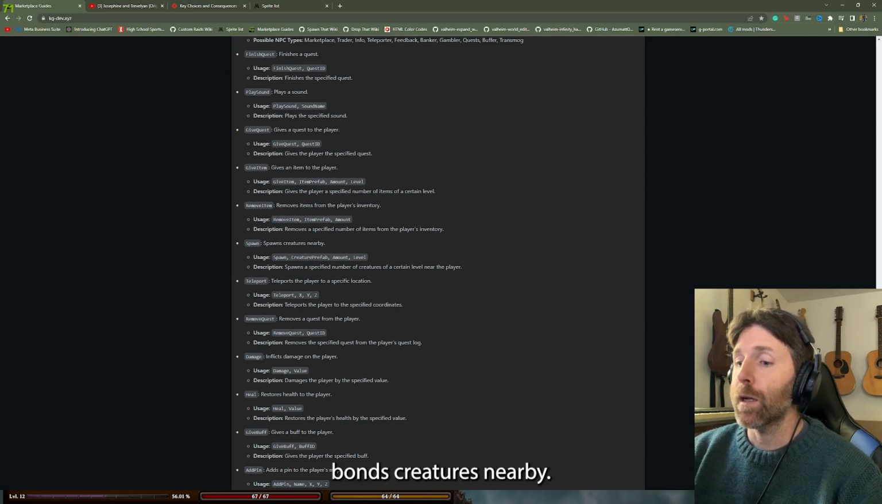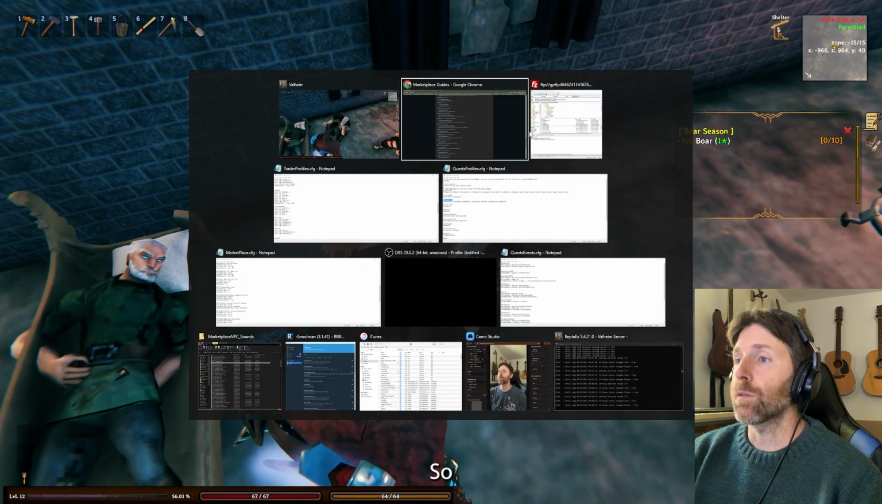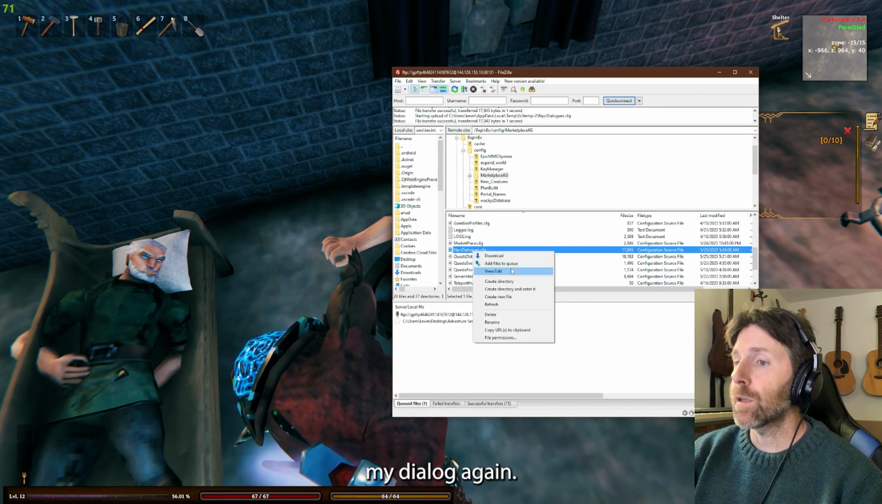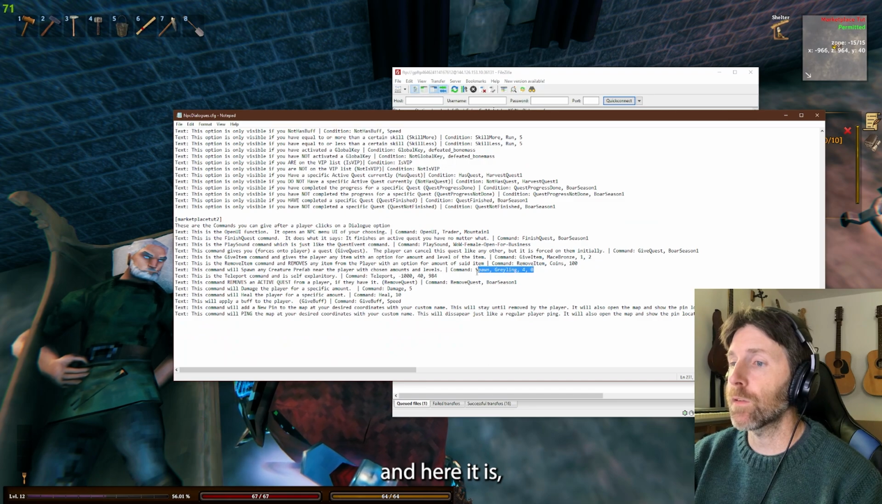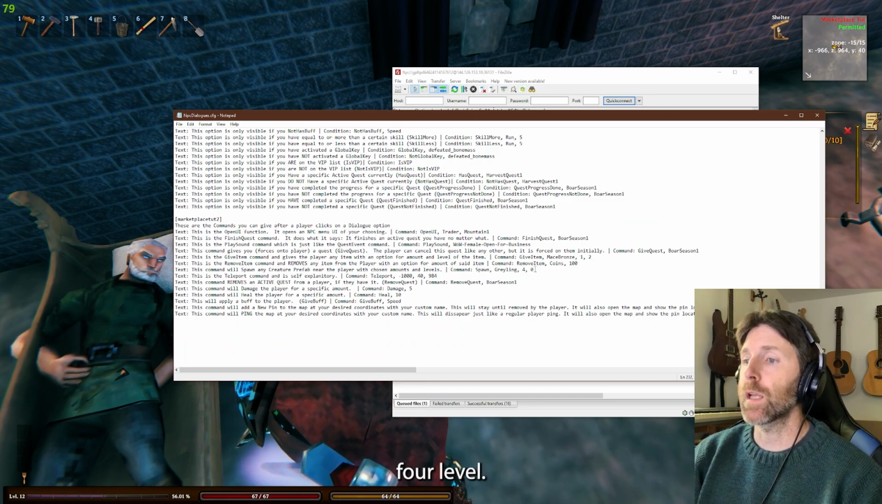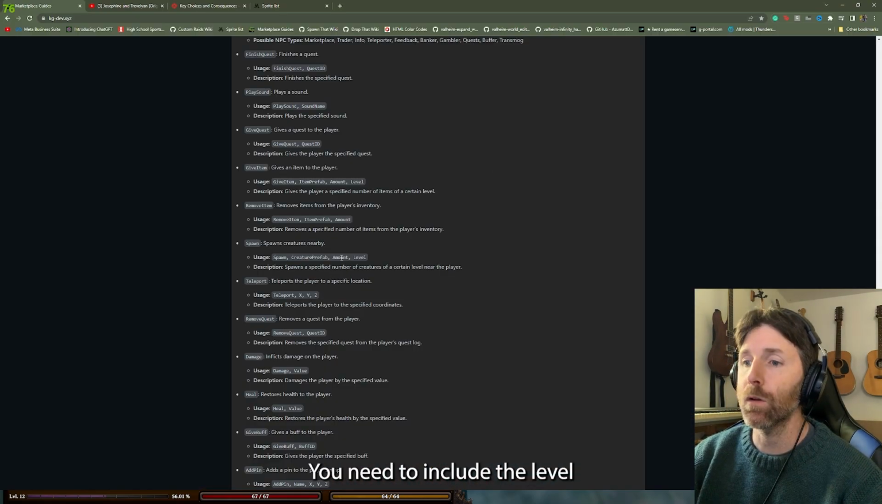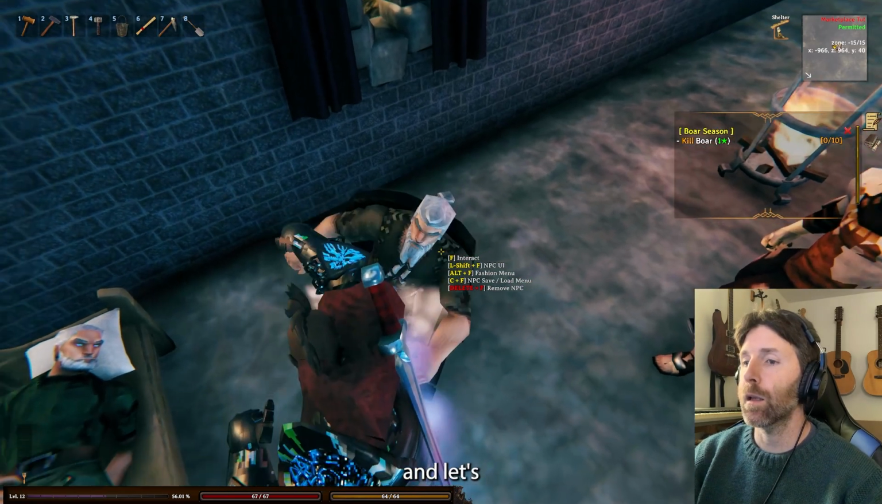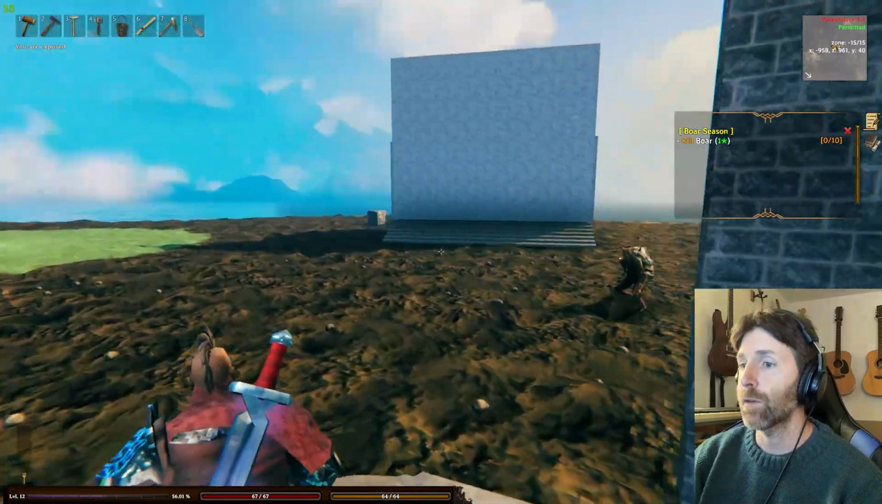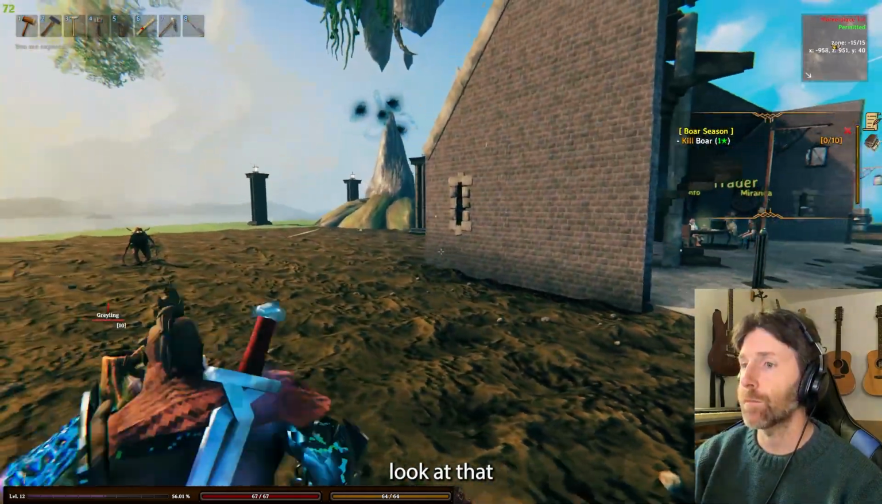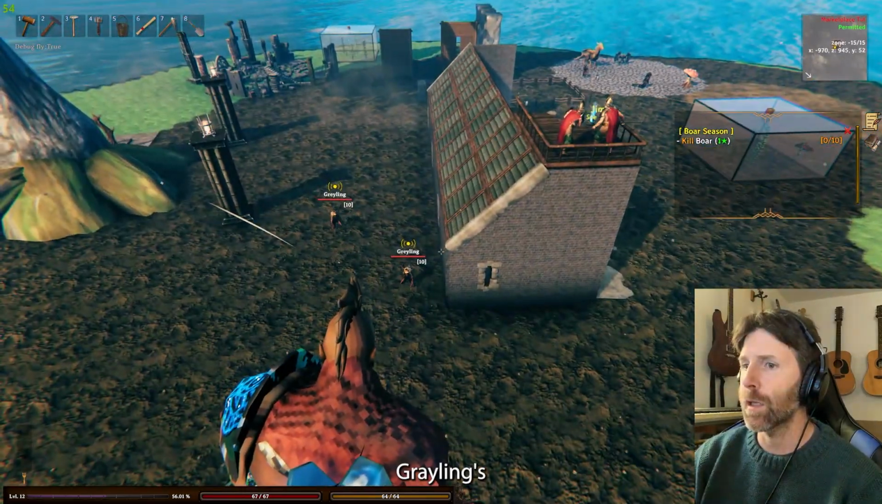Spawn. It spawns creatures nearby. It's pretty self-explanatory. So let's open up my dialogue again. Let's go down, and here it is. Spawn, Greyling, 4, level. So it's the same thing. You need to include the level right here. And let's click that and see what happens. Now it doesn't spawn it right around you, but let's click that. We go back around and look. Oh, look at that. Greylings.